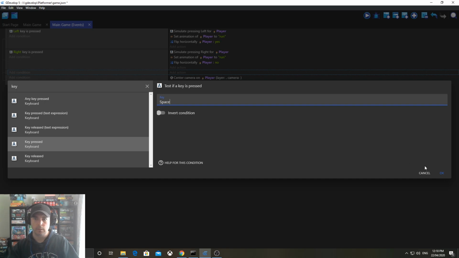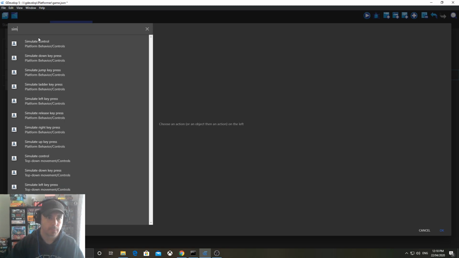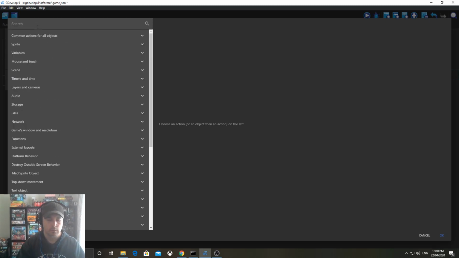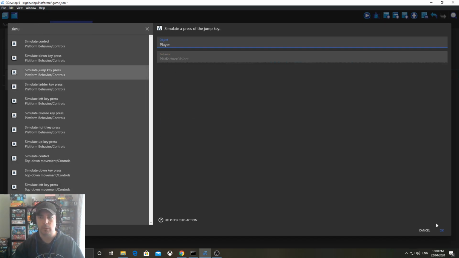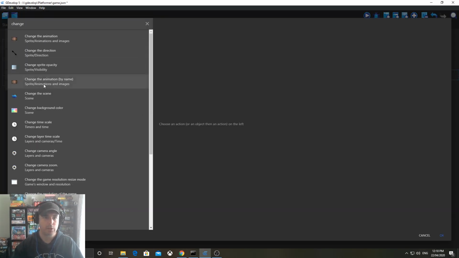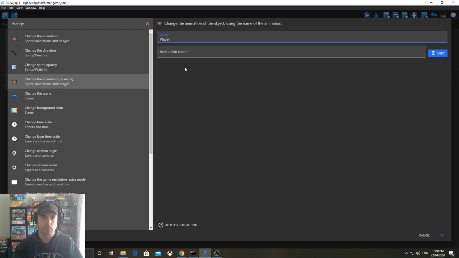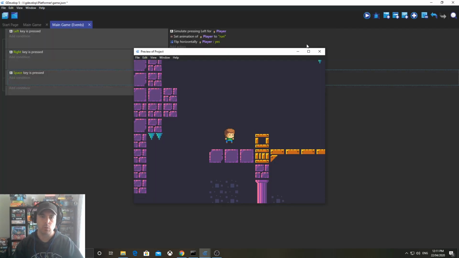So add in a new event, and this is going to be key pressed, space. Okay, and then we're going to simulate jump key press for that player. Now I'm also going to change the animation by name to jump. Now this is not going to work properly, and you'll see why.